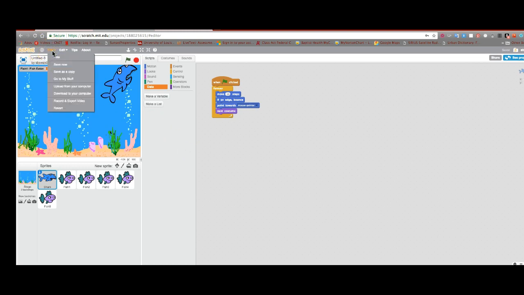Now, very important, save now. Give it a title. So I'm going to call this Shark Attack, and I'm going to save it. That easy. How do you get it out of here and put it into your wiki space?